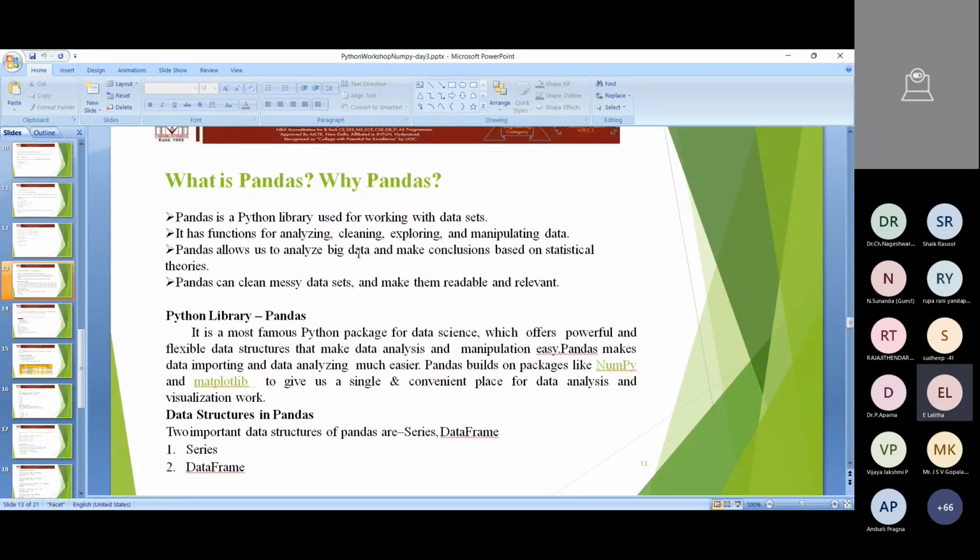What type of analysis can we do? The cleaning and all the manipulations. Suppose any missing data is there, we can remove those rows, or else we can add some data wherever the data is missing, in those missing columns. For that, many methods are available in pandas. All those things we can do with pandas.